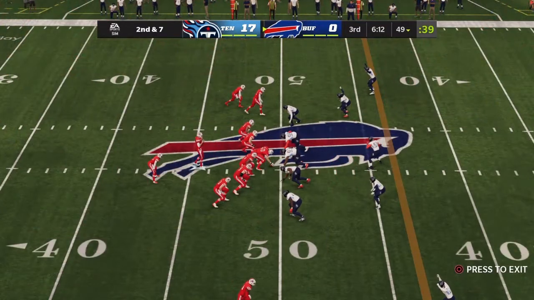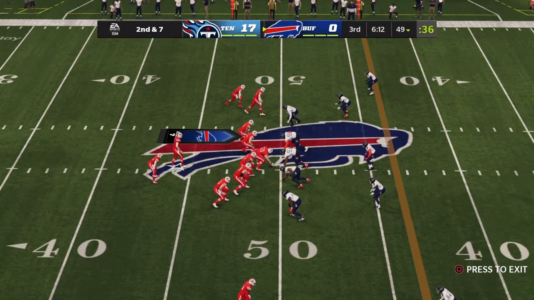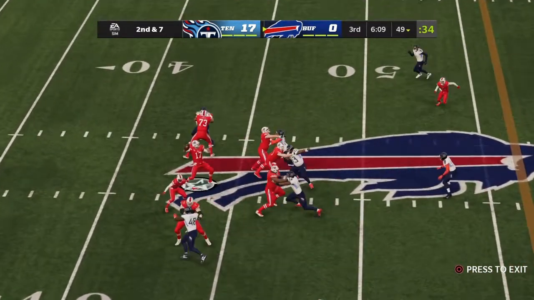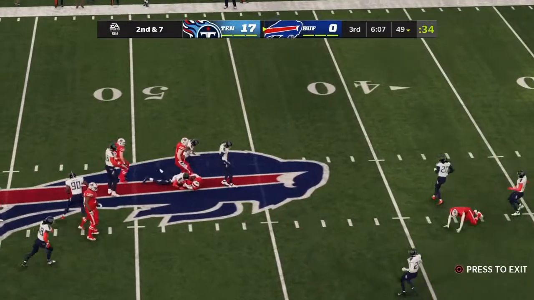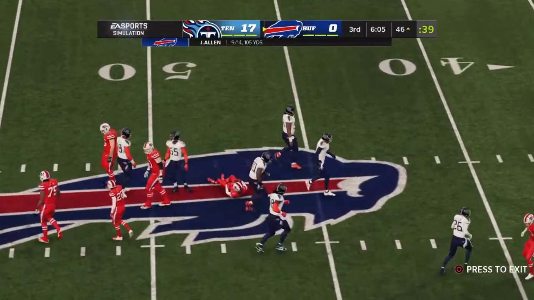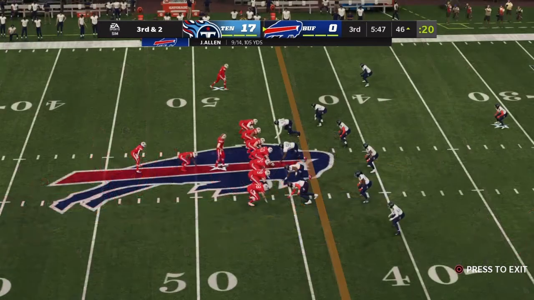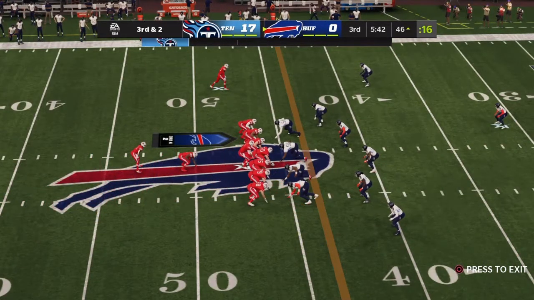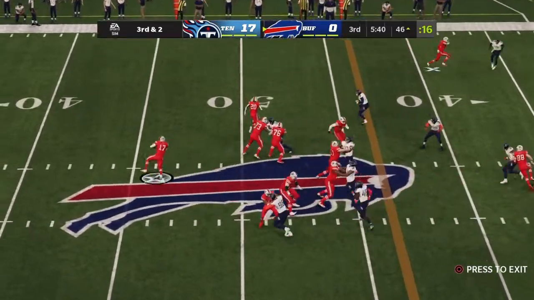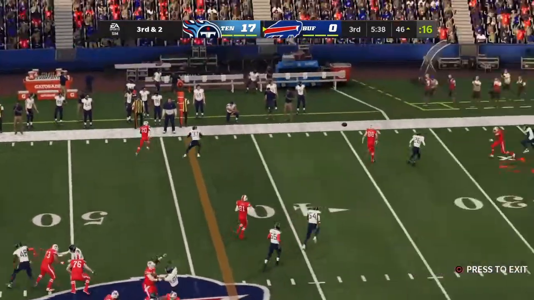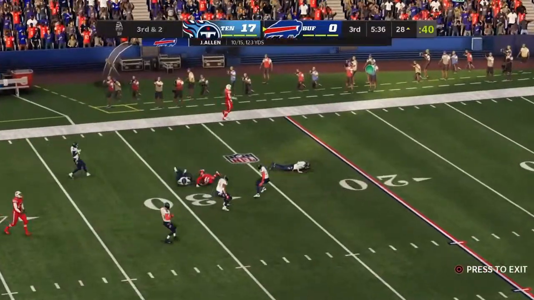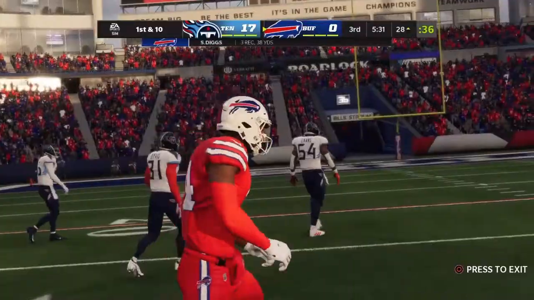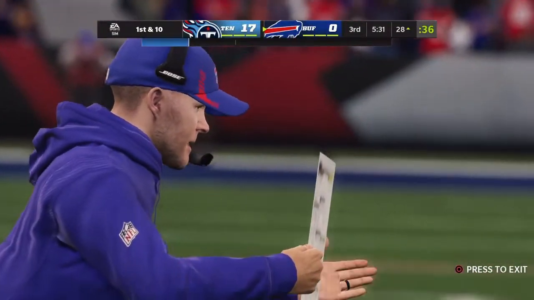Second and 6. No, scratch that. 2nd and 7. To the air, Allen. And Beasley with it over the middle. That catch good for 5. It's 3rd down. Now Allen off the bootleg. He's got the hook up with Diggs. And he is going to have a Bills first down as they're able to get the 3rd down conversion.